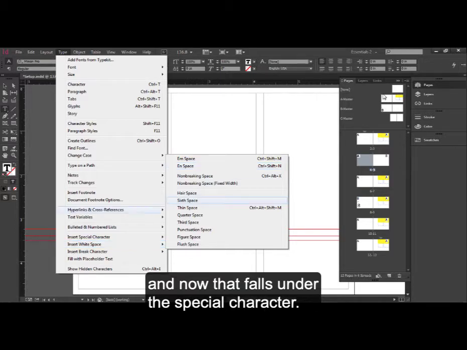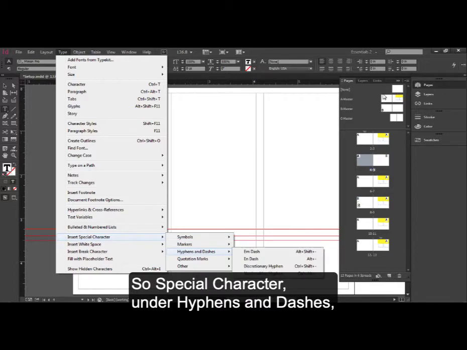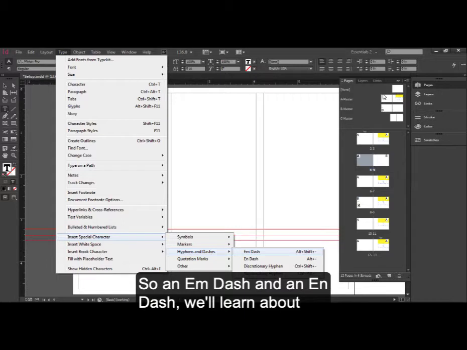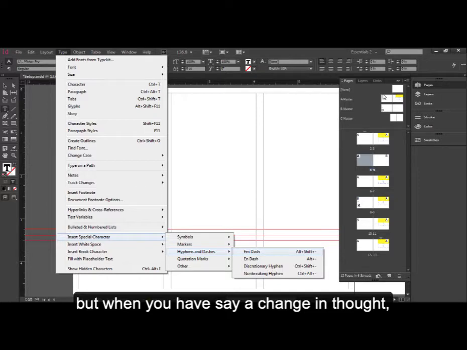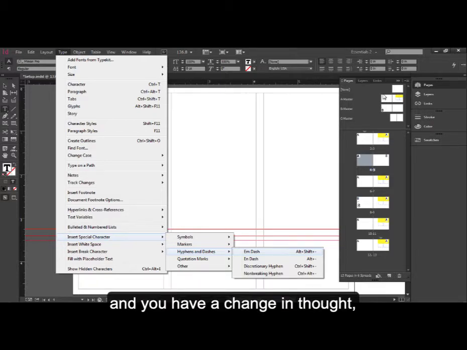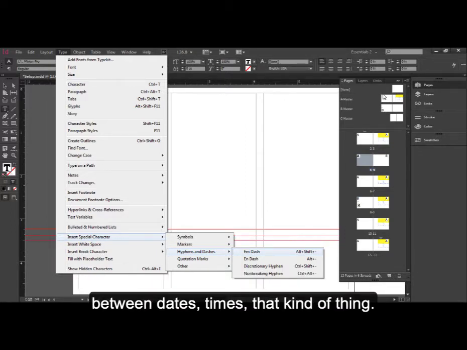And now that falls under the special character. So special characters, under hyphens and dashes, here's my M dash. So an M dash and an N dash, we'll learn about typographic rules down the road a little bit more. But when you have, say, a change in thought, if you're writing a composition, writing some sentences, and you have a change in thought, you indicate it with an M dash. There are certain situations where you'd use an M or an N between dates, times, that kind of thing.